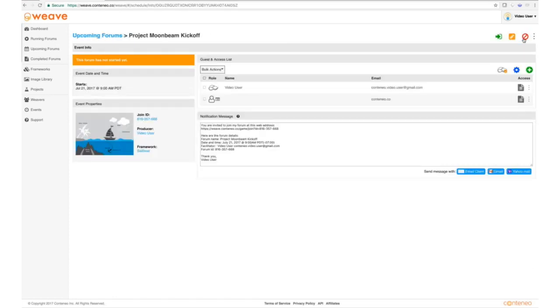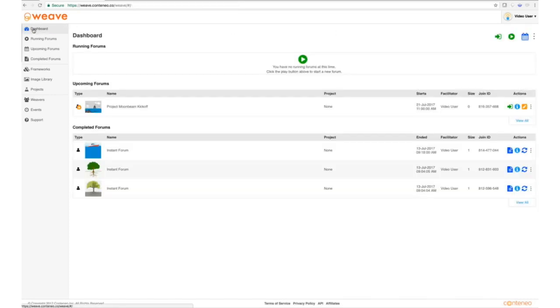This gives me the detailed information about the forum I have just scheduled. I can see a note that says this forum has not yet started, and I have a notification message. That notification message should be copied into a calendar entry that you share with your participants, or an email that you share with your participants. You can send the message through your email client or through Gmail or Yahoo Mail, according to which is your preferred email.